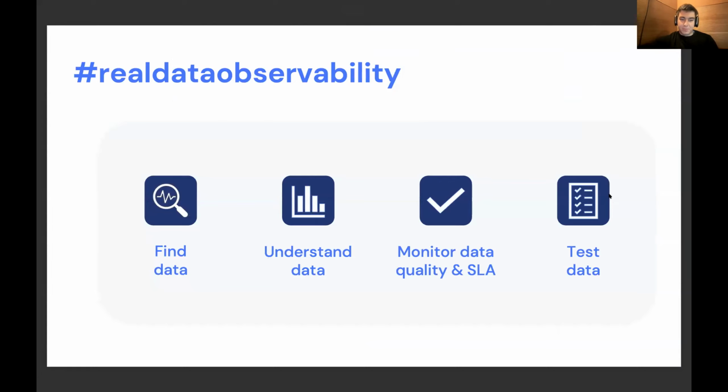A data observability platform helps you find your data, so that you find the data set you need for your work. It helps you understand your data, so that you know what you can trust and you can use data correctly. It helps you monitor your data quality and SLAs around your pipelines, and it helps you test your data. We focus on those 4 pillars and integrate closely with dbt, and I'll show you how specifically we can help with your workflows.